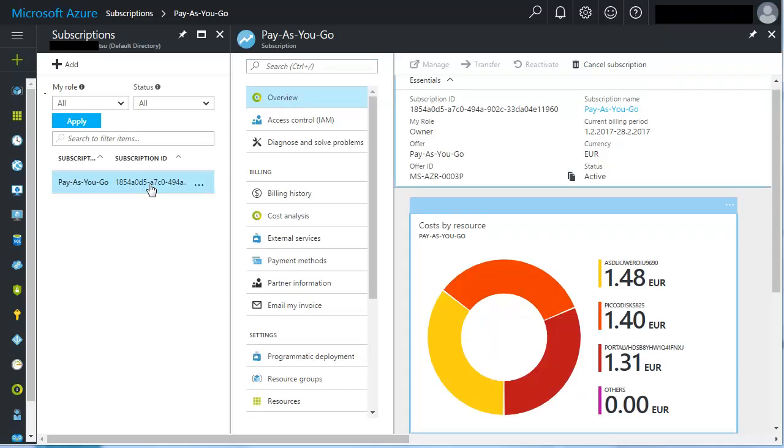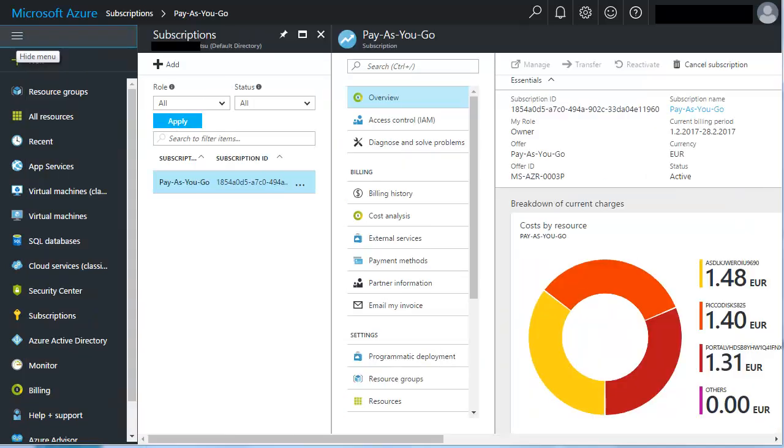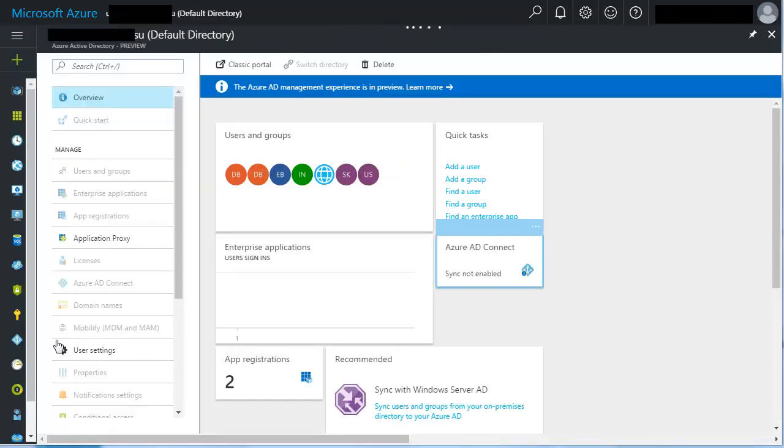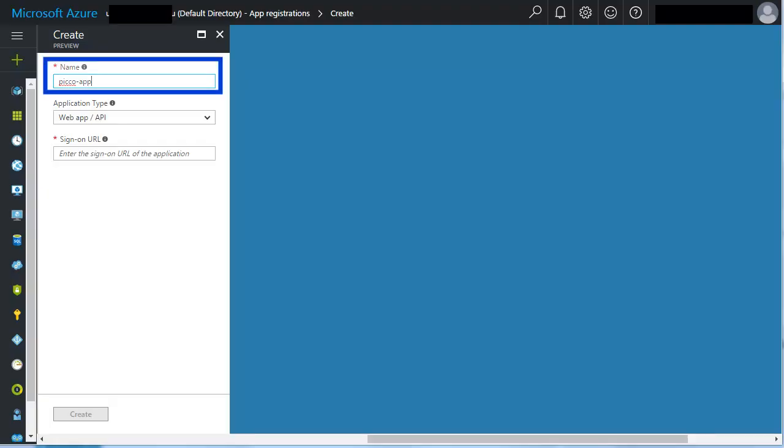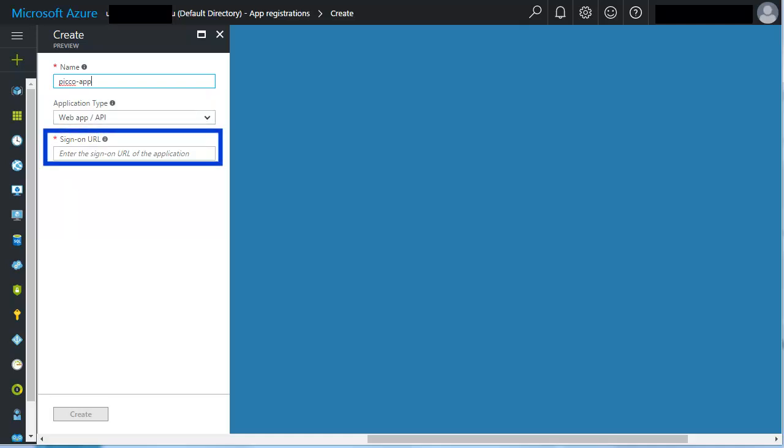In order to create an application for PICCO, go to the Azure Active Directory. Go to App Registrations and select New Application Registration to add an application. Enter a name of your choice for the new application. Select Web App/API as the type. For the sign-on URL, specify the URL of PICCO.